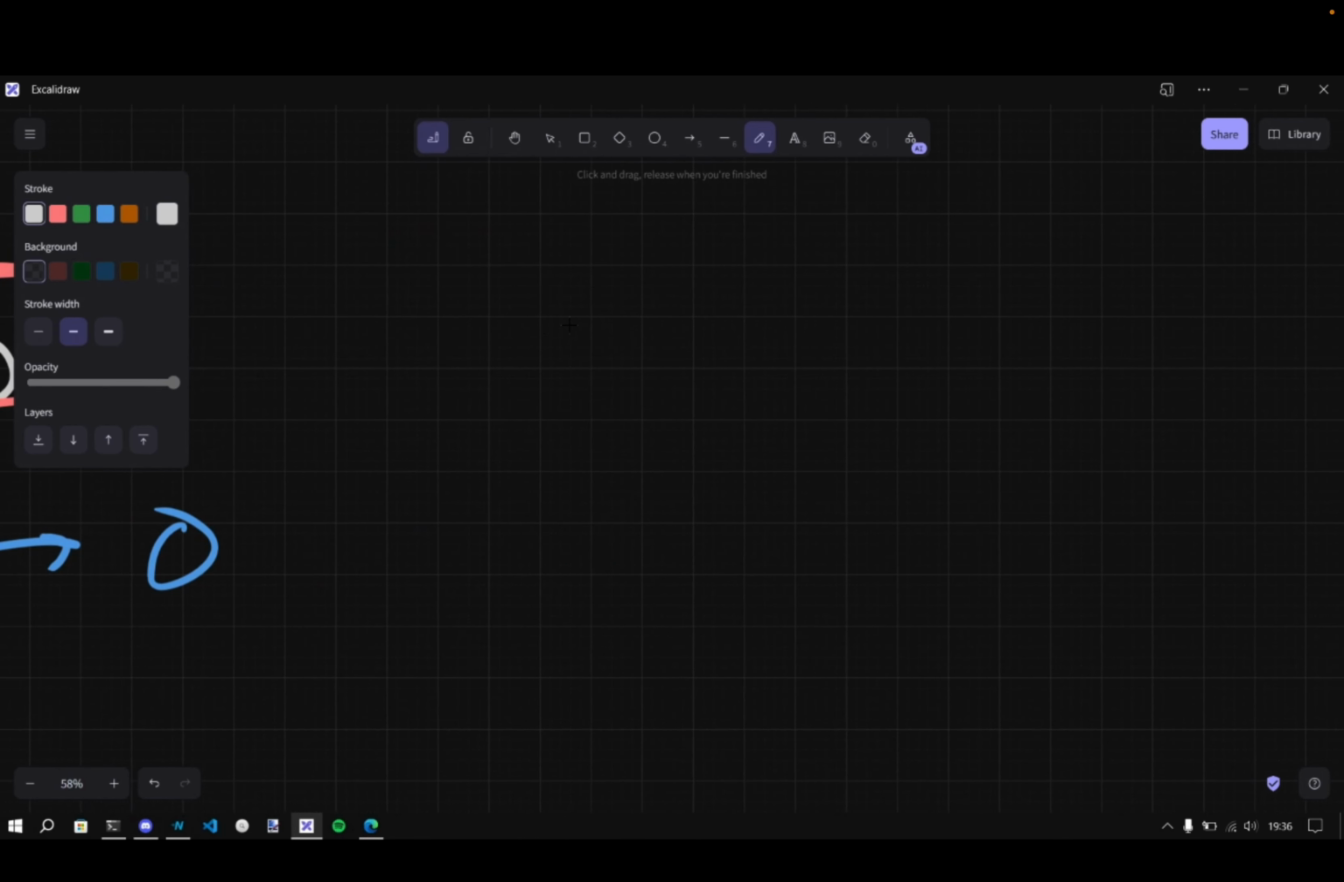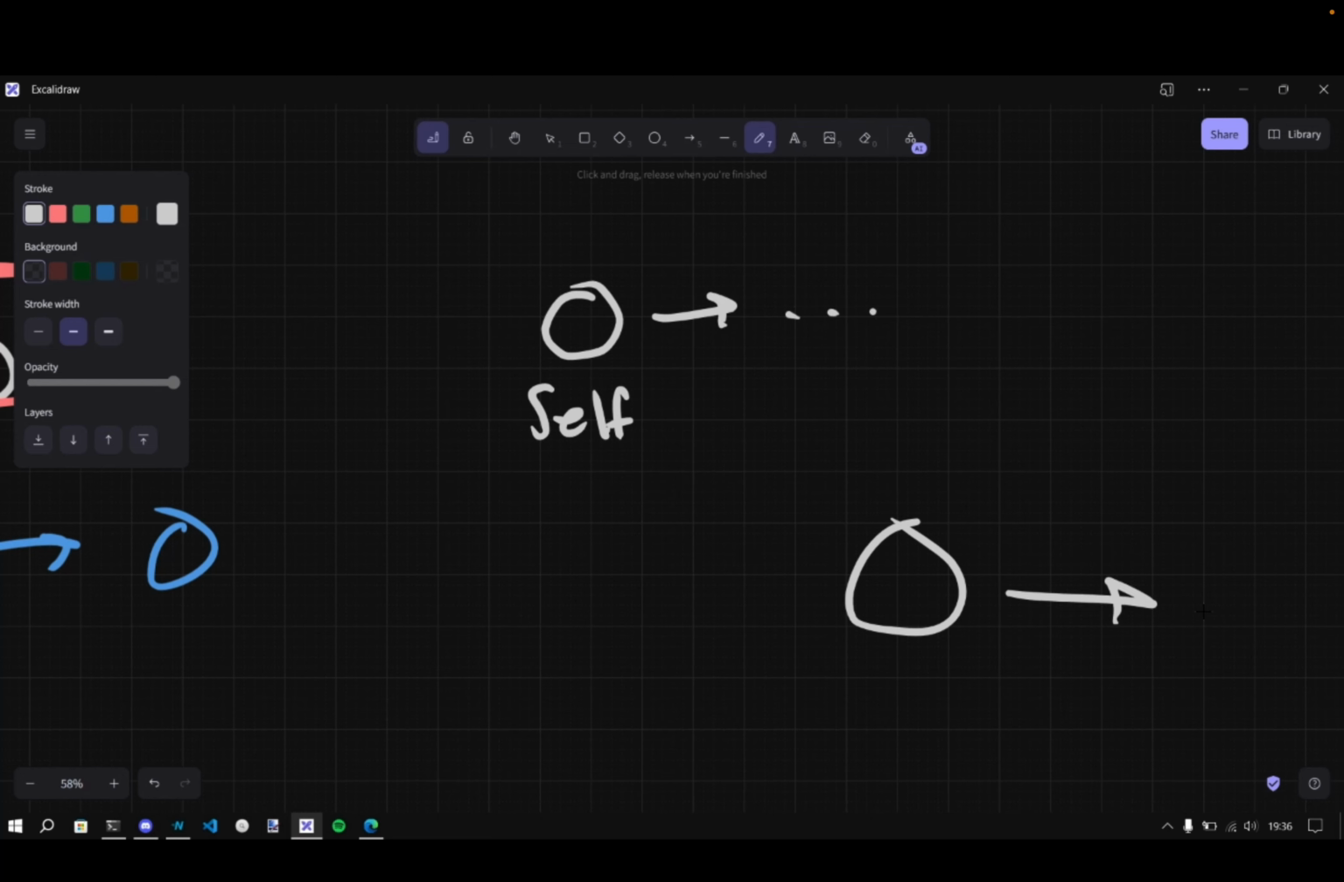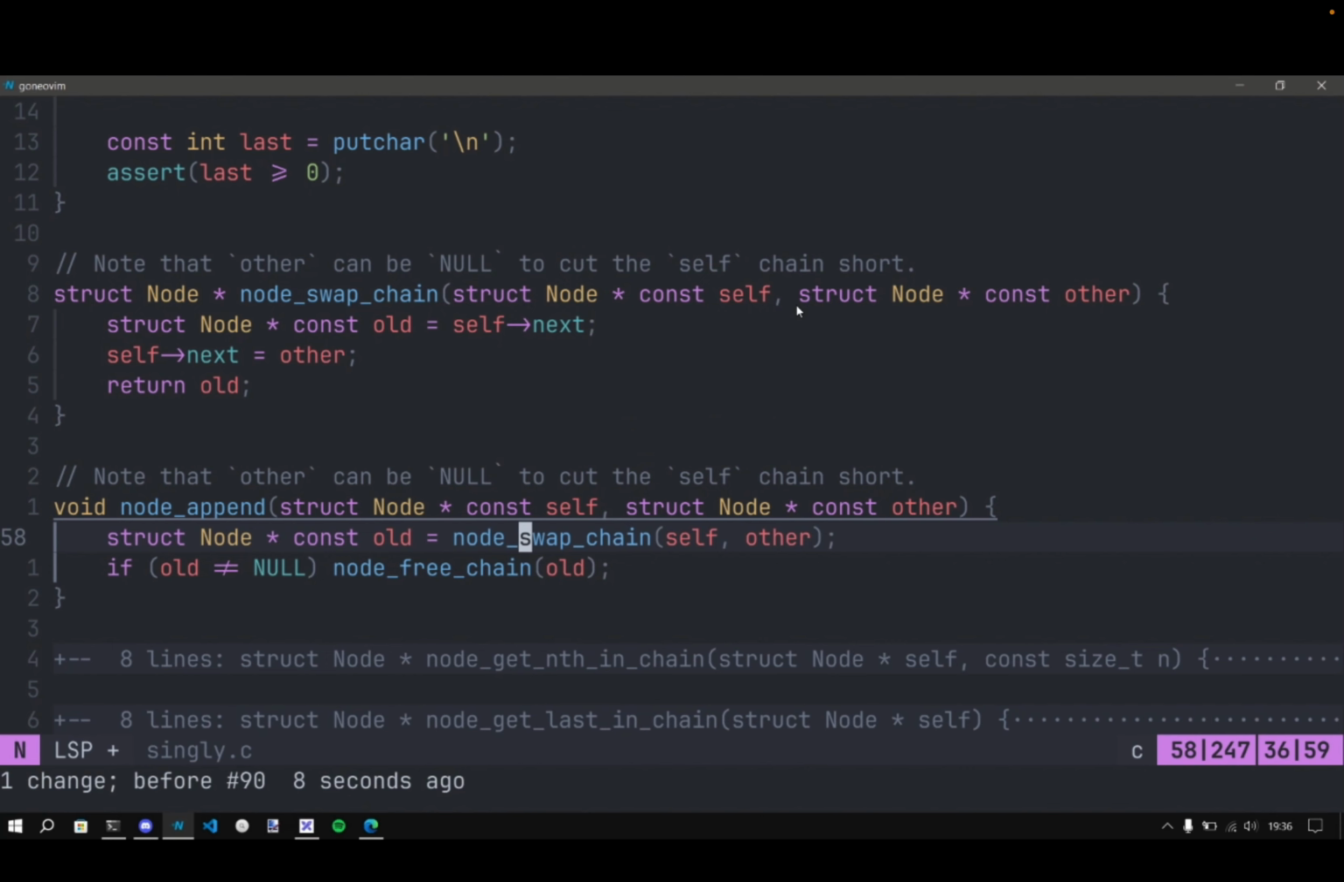Given two nodes, it's actually the exact same thing. Meron kang self, meron kang other. So kunwari ganyan, dot. Meron kang other. Tapos originally, they point this way. So yung first step, sabi daw, perform node swap chain.